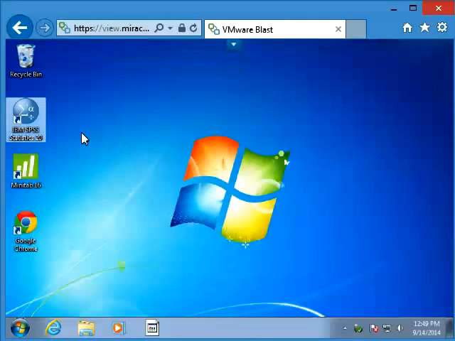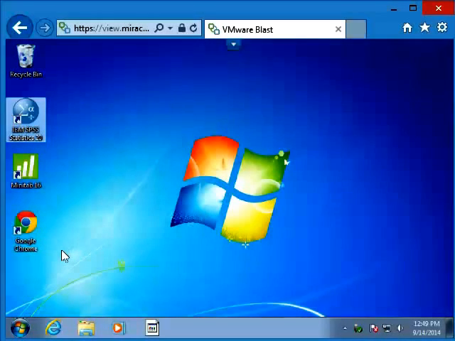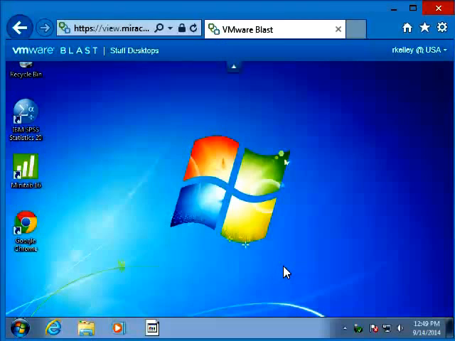Take a look at this. This is the virtual computer. It looks like a Windows computer. And if you're using an iPad, you'll still get this, which looks like a Windows computer, because your virtual computer is a Windows computer.